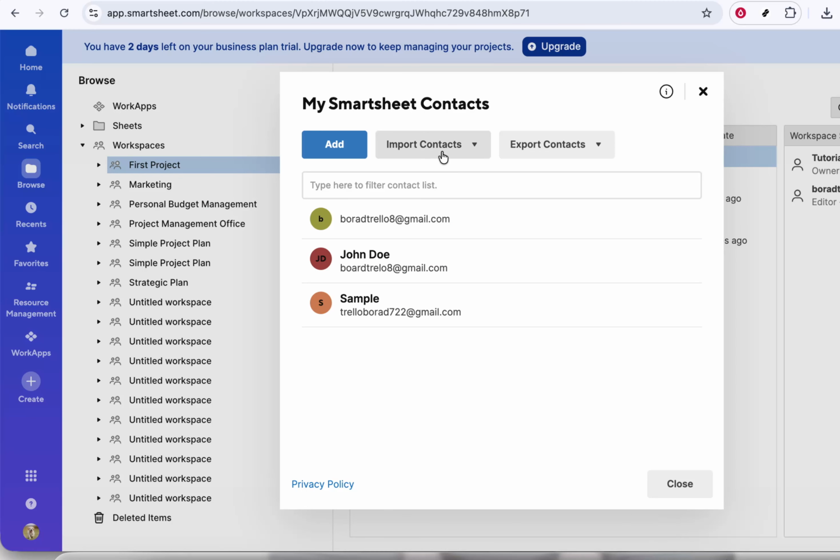For example, if you notice any outdated entries, maybe from someone who no longer works on your projects, you can remove or update them. If you're planning to collaborate with new teammates or external partners, this is where you would add them so they're easy to find when assigning tasks or sharing sheets later. It's a good habit to check your Smartsheet contacts regularly, especially if you work on many different projects.